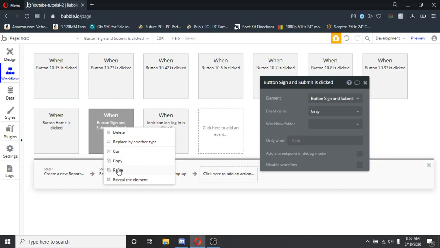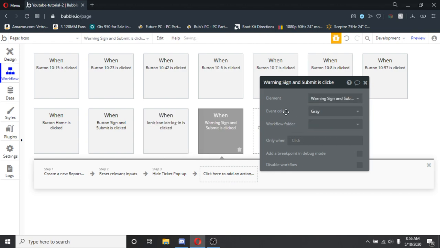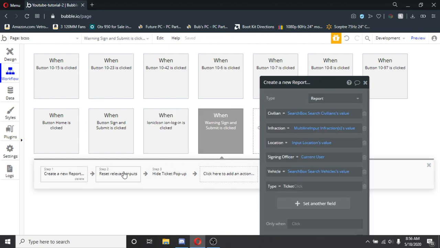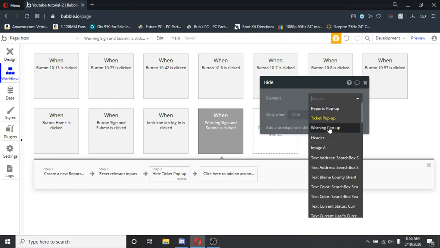And you can just paste, and then you can do the element. It'll just be warning sign and submit, just like that. And for the type, this one is just going to be warning, just like that. And then you want to hide the warning pop-up.